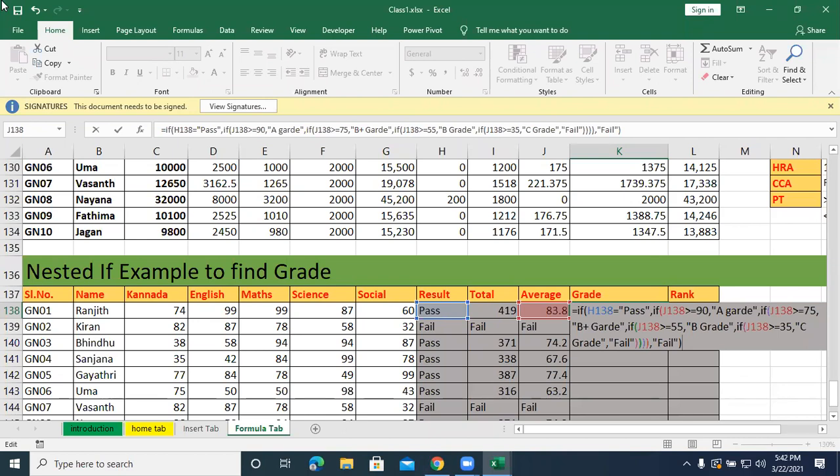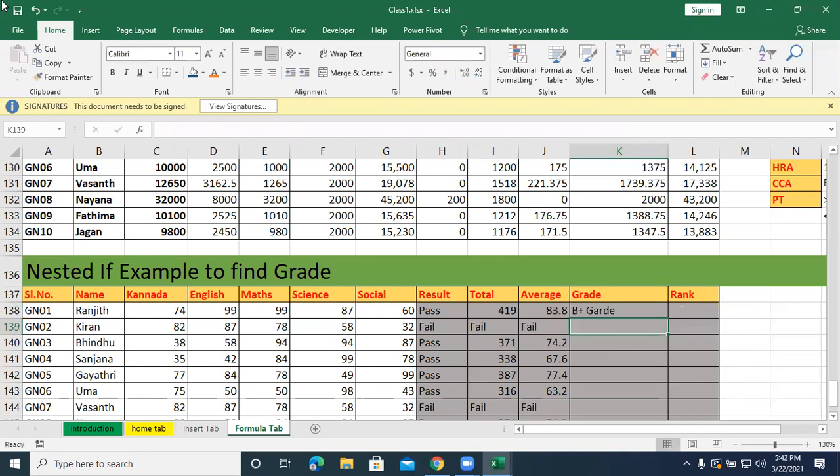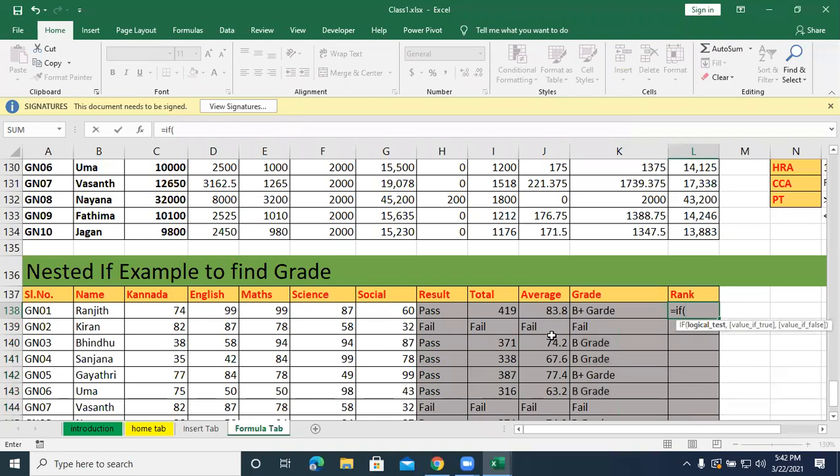Right, the last one is rank. We'll find out the rank now. So again, the rank is also based on the conditions only. If the result is pass, then the rank should be displayed. If the result is fail, then the rank should not appear, fail has to be displayed. So equals, if open bracket, select the result cell, it should display as pass. If it is displaying as pass, I need to find out the rank.